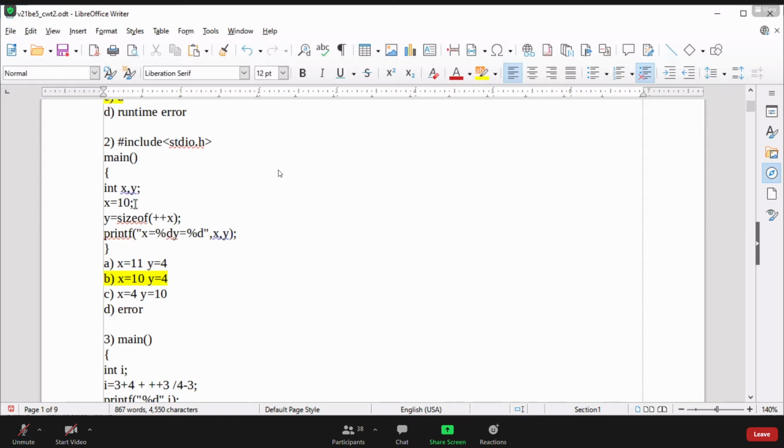Now next question, question number 2. What is the x variable value here? The x variable value is 10, it remains the same, no changes. If you remember the rules properly, in the sizeof operator, if we are trying to do any operation, that operation is not going to be performed. So here in sizeof, if we are doing ++x, that is not going to be performed. That's why x is equal to 10 remains the same.